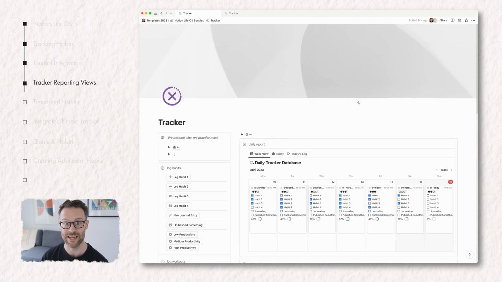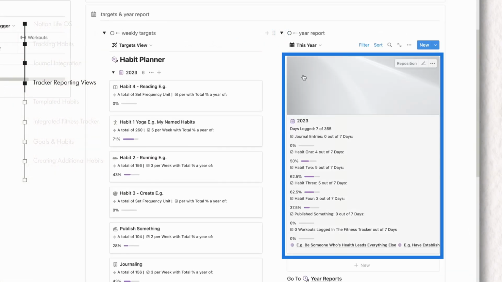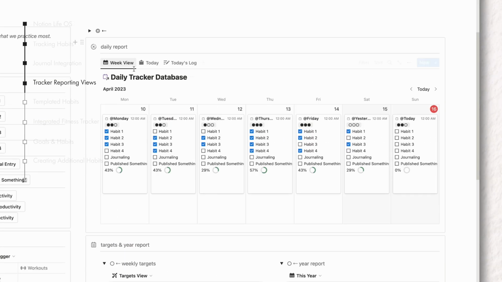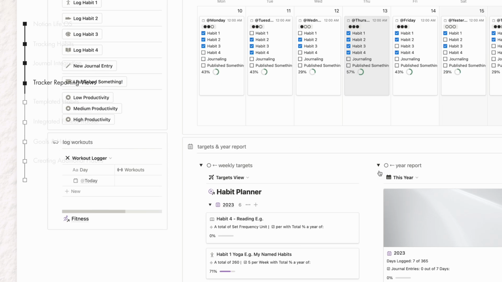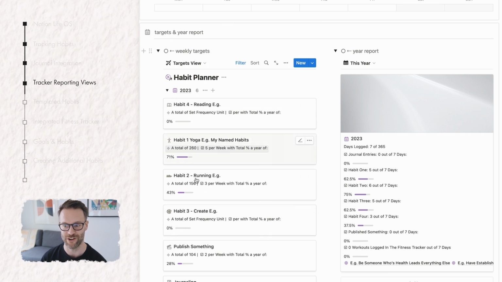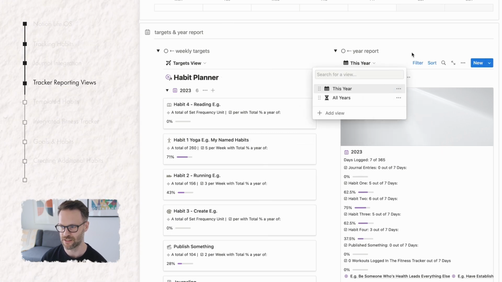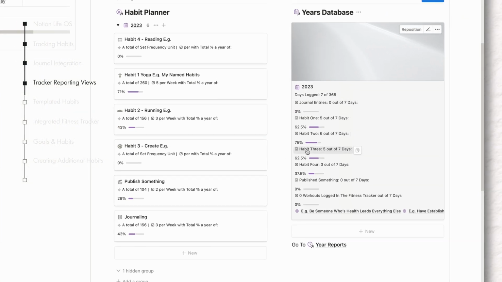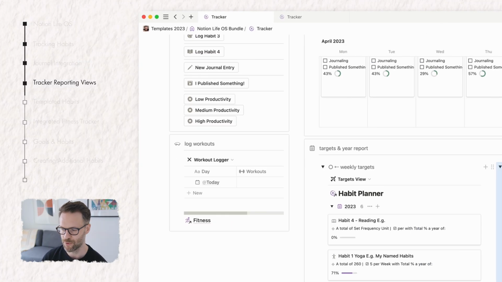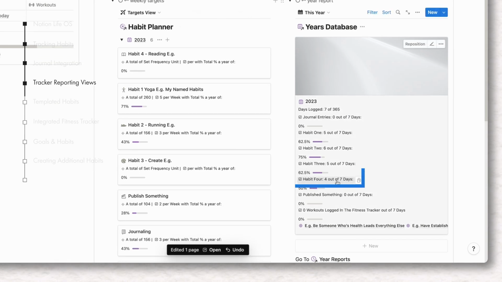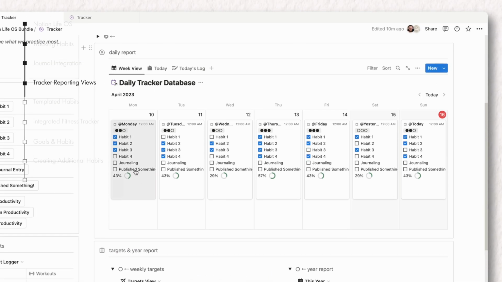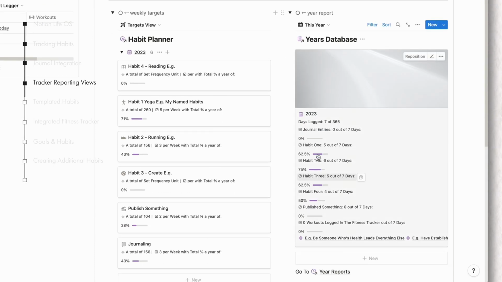If we go back out to the main dashboard, you'll see I also have a year report. So there are three databases. There is the daily tracker database, which we are checking and logging habits off in by clicking the buttons. There is the planner, which shows me what my target for the year is. And then the years database is the final one, which has the roll-ups of the actual habits that you're checking off. So for example, if I log habit 4 up here, you'll see that that updates here. So the system is simply, we do the tracking in this database, we see the roll-up of the report in the years database, and we can compare that to our target that we've set in the habit planner.